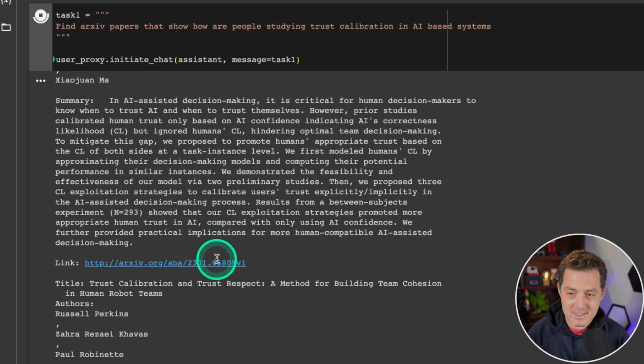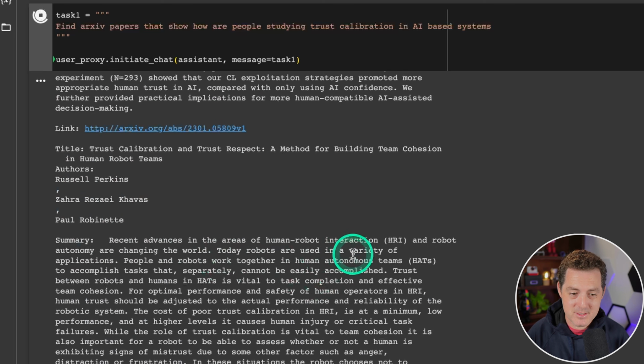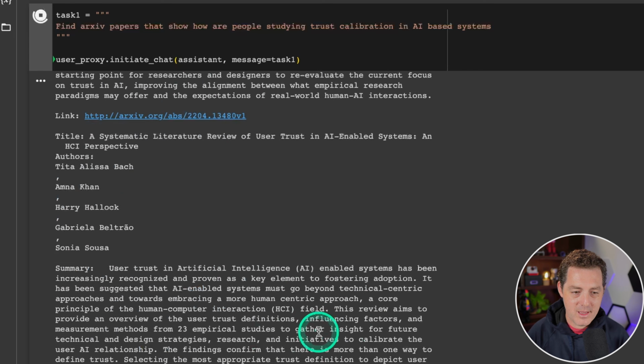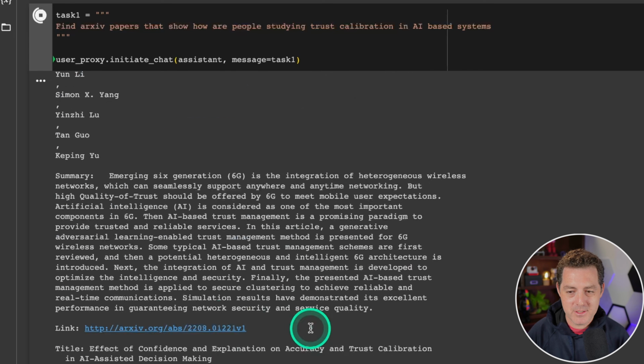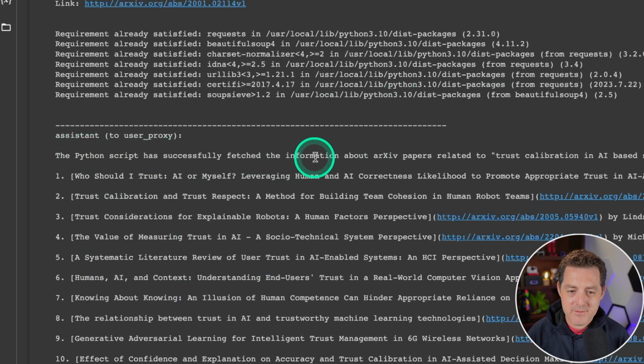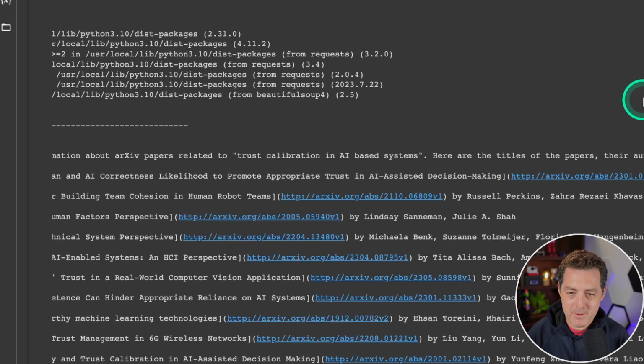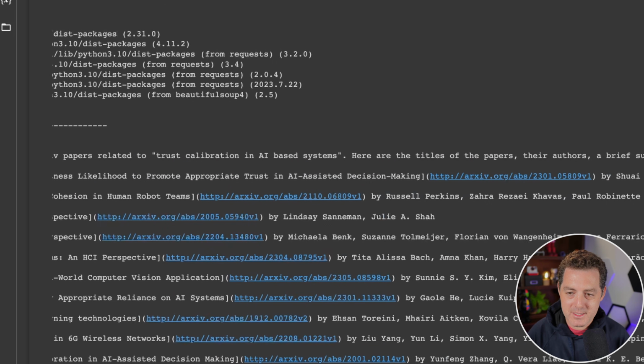It looks like it's actually grabbing some papers. This is absolutely so cool. And here we grab a bunch of different papers. The Python script has successfully fetched the information about ARXIV papers related to trust calibration in AI-based systems. Here are the titles of the paper, their authors, a brief summary, and a link to the full paper.